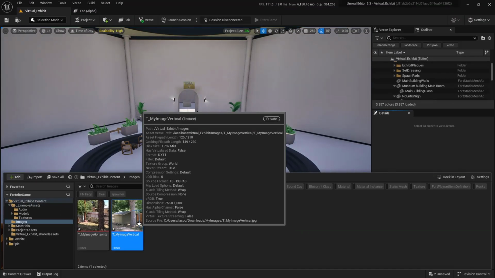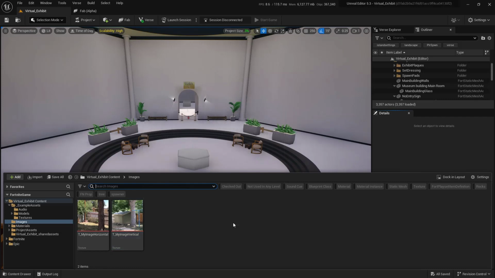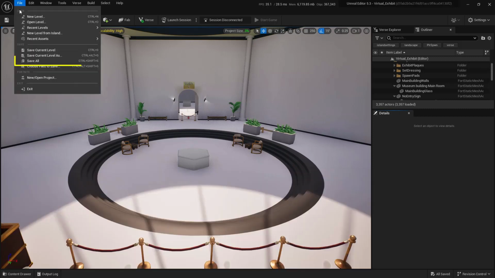From here, do this to all the rest of your images if they are too large. Before you move on anywhere, make sure you do a save all. So come up here into File, and then come down here to Save All to make sure that everything you've just done has been saved into the project.